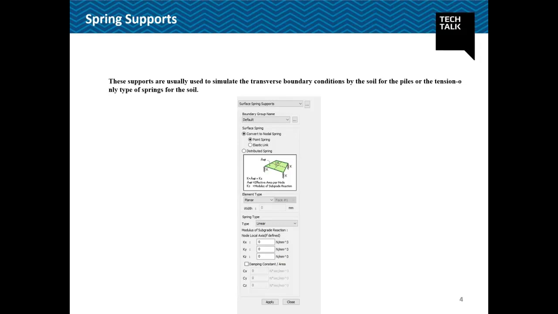So in Midas Civil, as structural engineers, we have very thorough knowledge of how the structure behaves under different kinds of load: self weight, moving load, and what bending moment diagram comes out. But we don't have that thorough knowledge about how soil supports are provided or what the stiffness in soil supports should be.